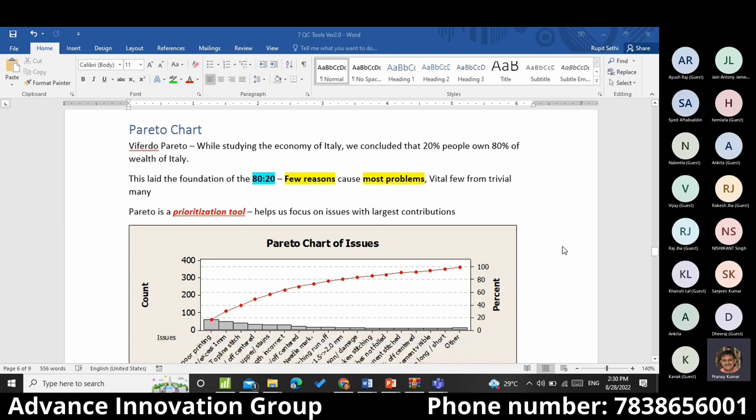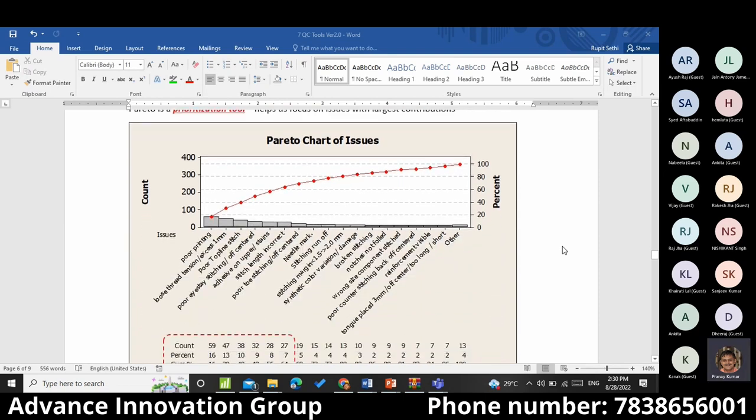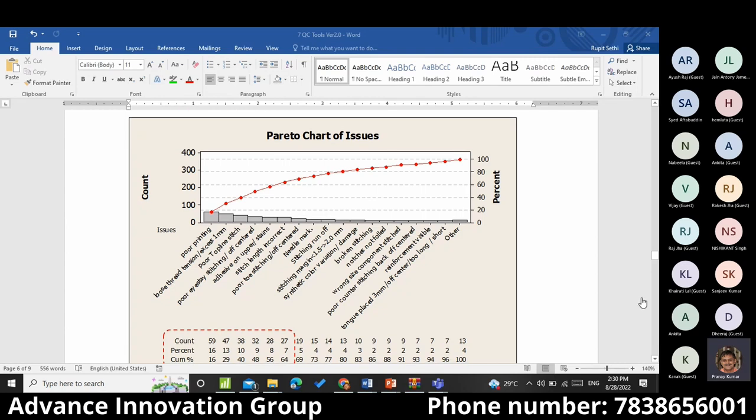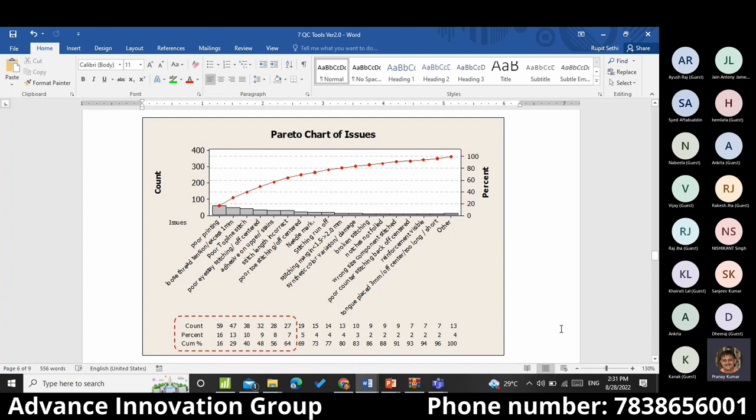Look at the example that I have on my system. I was trying to help a shoemaking firm to improve their quality. When I looked at their data, I found that because of poor printing, 59 issues were identified, which as a percentage was 16%. For all the defects that were captured, 16% of total defects came only due to poor printing.